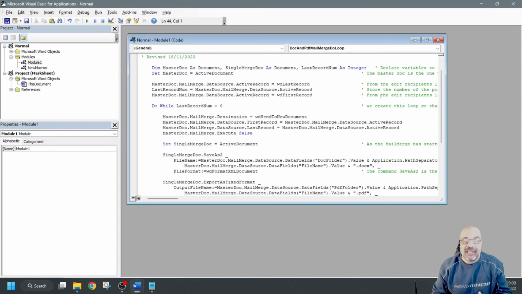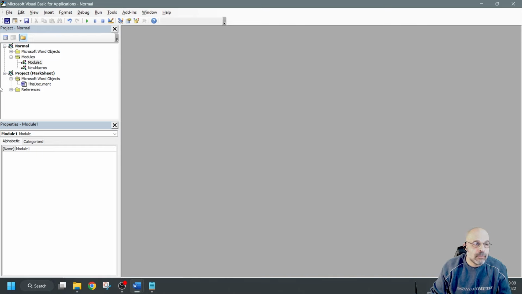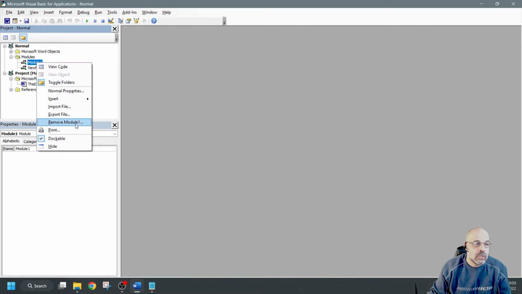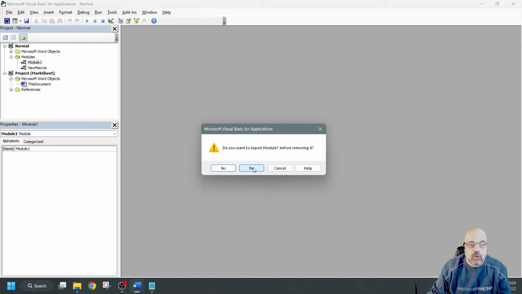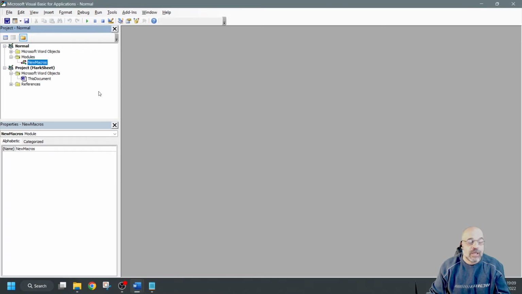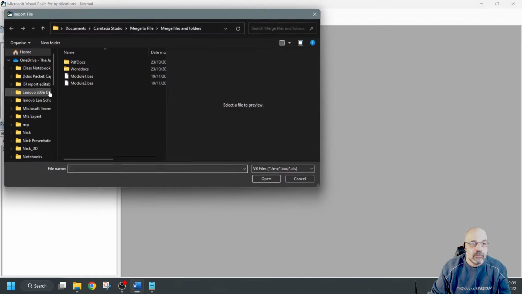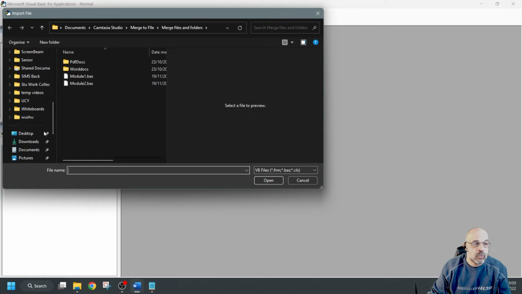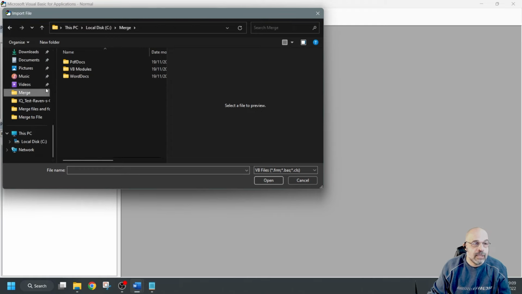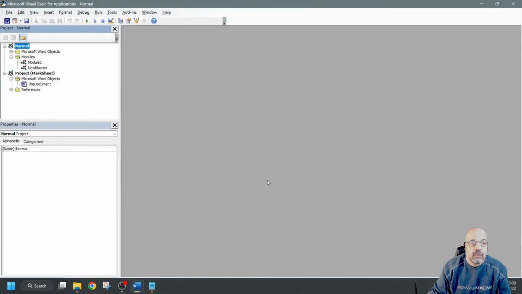If you want to do this the easier way, you're going to do this. So I'm just going to close this. I'm going to remove this module. Okay, so remove module 1. No, I don't want to back it up. And the other way of doing this is simply right click on the normal part here and go to import file. Now, if you go to the folder where I've put everything for you, there we go, in the merge, VB modules, I've got the BAS file for you. So if I just click on open, select it and then open, that's it.